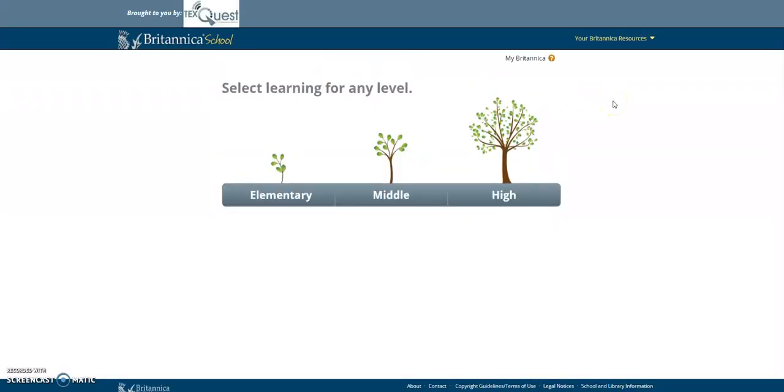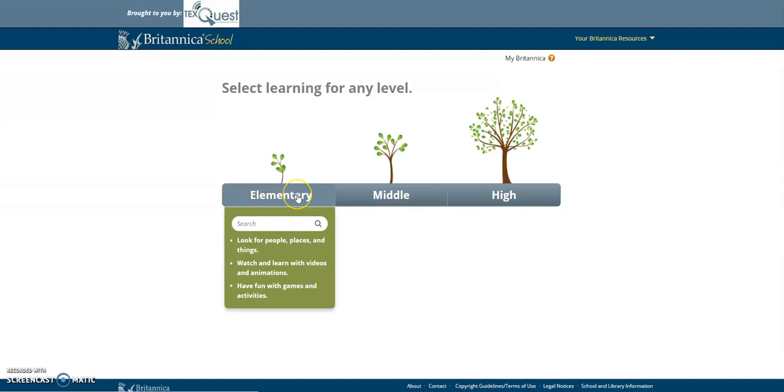Okay, and so we're here, and we are at elementary school. So I'm going to go to the elementary one. And if you just hover your mouse, if you don't click on the elementary, if you just hover it there, it will automatically bring up the search bar for you.